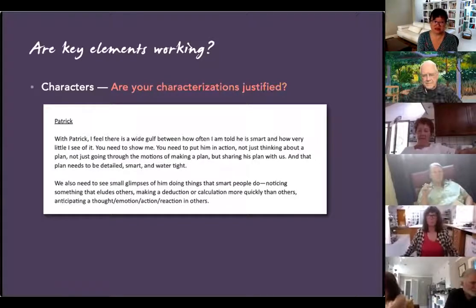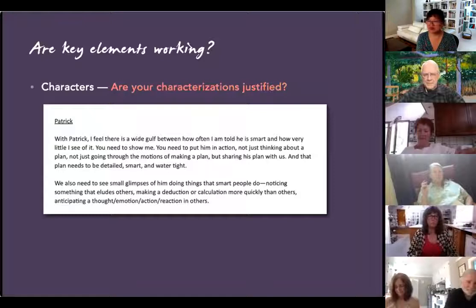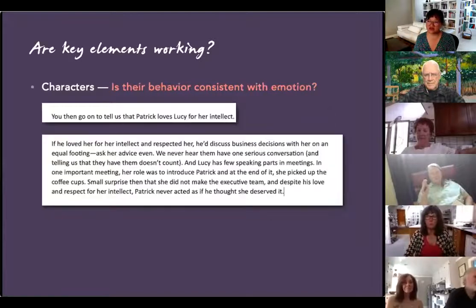And so we also need to see small glimpses of him doing things that smart people would do. What do smart people do? They notice things that elude other people. They make deductions or calculations more quickly than the rest of us. They anticipate things more than other people do. You want to have your character act out these personality attributes that you keep giving them. Show us, don't tell us, show us. And ask, is their behavior consistent with the emotions that you're trying to describe?